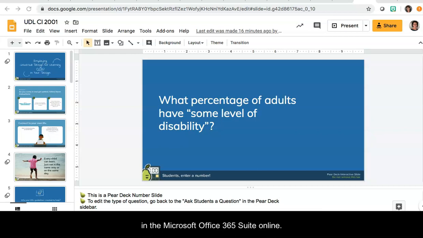So Pear, like the fruit, Deck, D-E-C-K, is a free add-on for Google Slides and PowerPoint in the Microsoft Office 365 suite online. So you can use it for either one. I like to use it in Google Slides, but whichever you choose is perfectly fine.